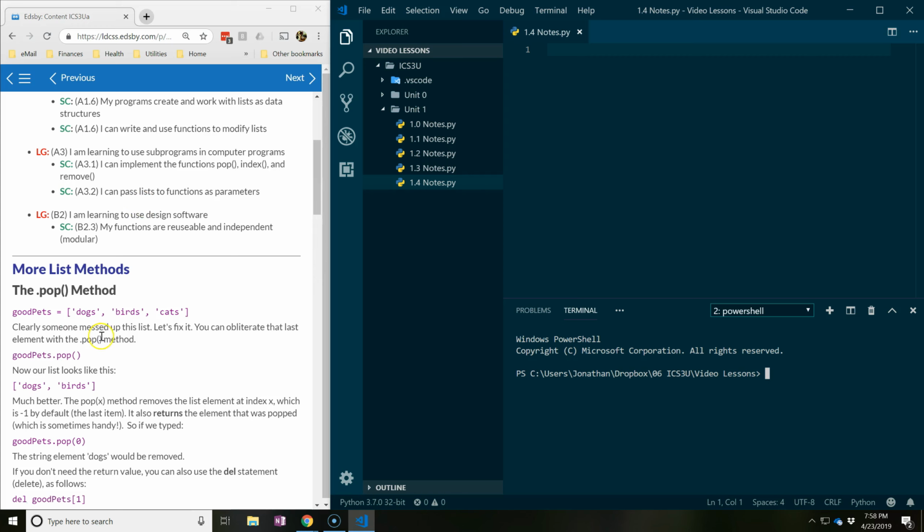So clearly this is wrong. Let's fix it. We can obliterate this last element here, cats, with the pop method, which gets rid of the last element in a list, which in this case is cats. So let's type this in our terminal, and we'll do this together. So type good pets equals, or you can just copy and paste that line over there, but only take a moment to type it as well.